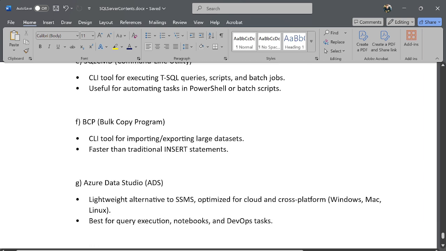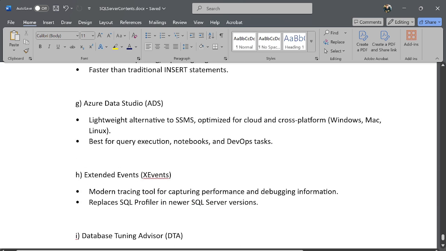SQLCMD is a command line utility, a CLI used for executing T-SQL queries, scripts, and batch jobs. It is useful for automating tasks in PowerShell or batch scripts. Next we have BCP, bulk copy program. This is a CLI tool for importing and exporting large data sets. This is faster than traditional insert statements.